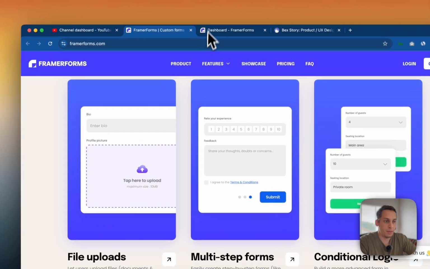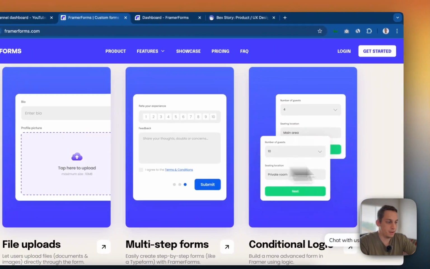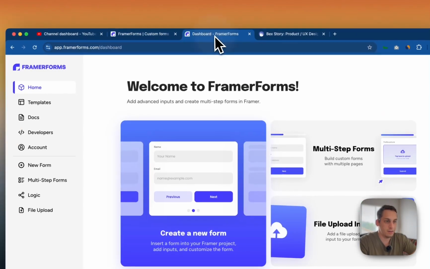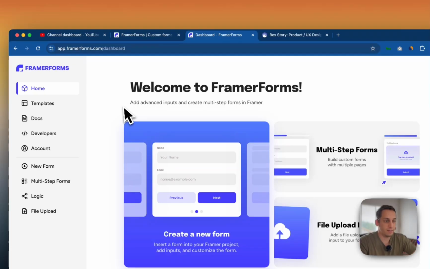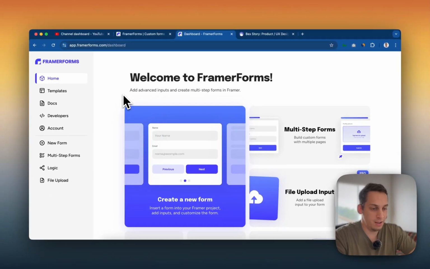So without further ado, let's head in. I have an account here. I go into my dashboard, and FramerForms has a really, really easy way of starting, right? So you land in this home section, which is kind of like the main dashboard, and then you have a big blue create a new form.